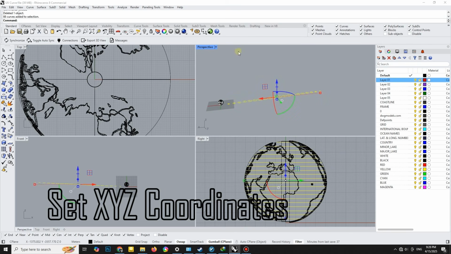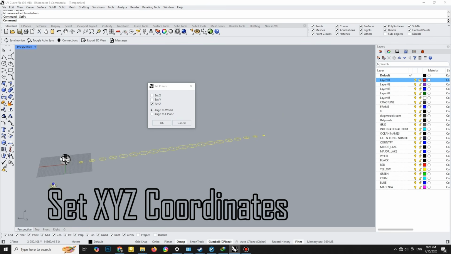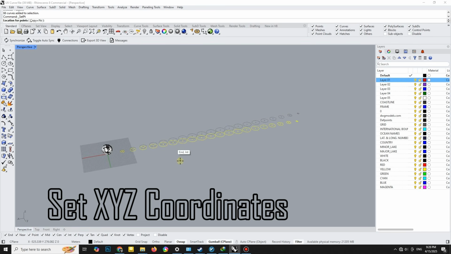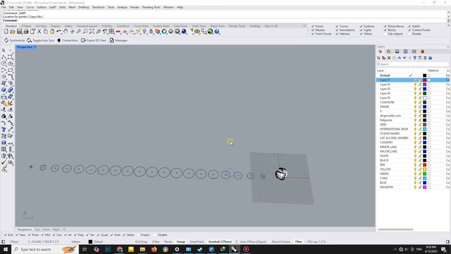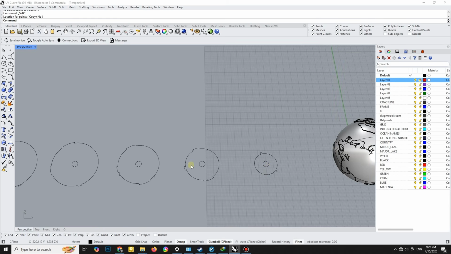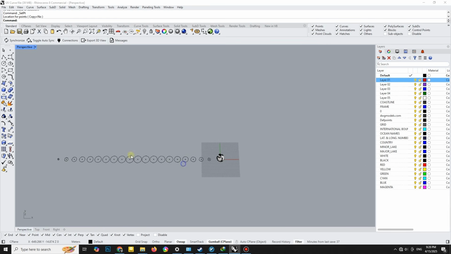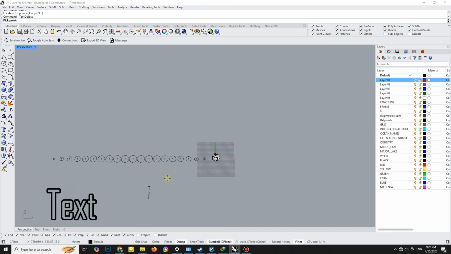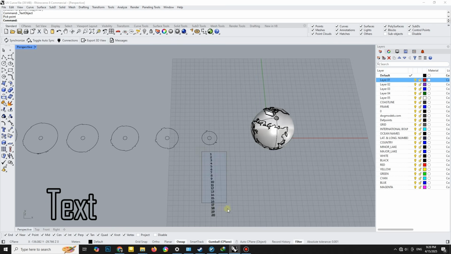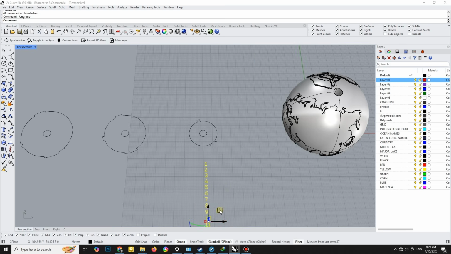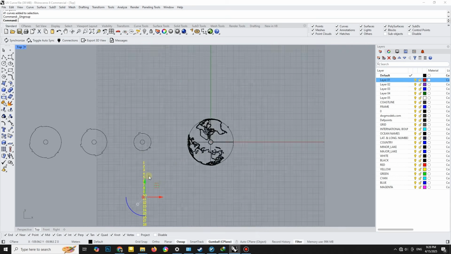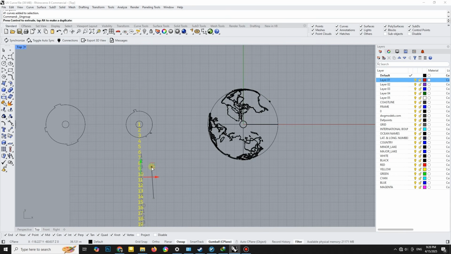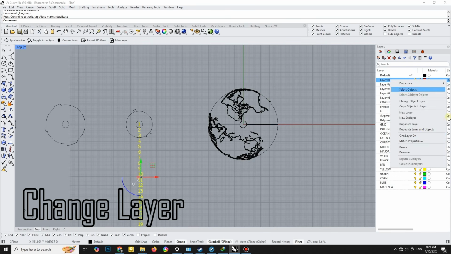Next, use set XYZ coordinates to position all sections in the same plane and level. You can label the sections by using text and numbering them from 1 to 20, then move the labels to the center of each section for the CNC preparation. Don't forget to change the layer for the numbers.